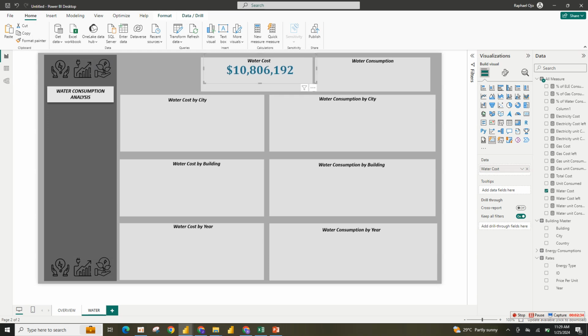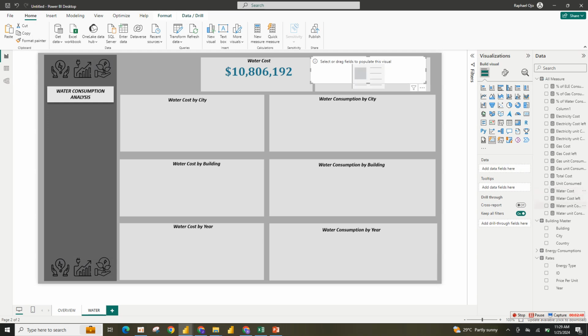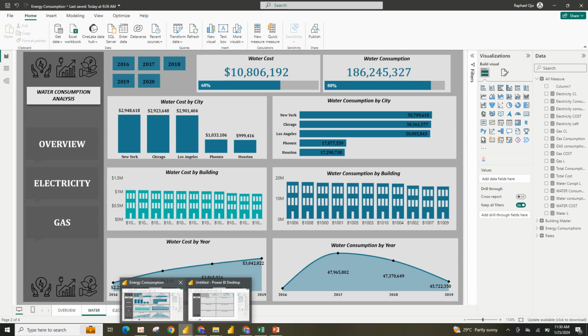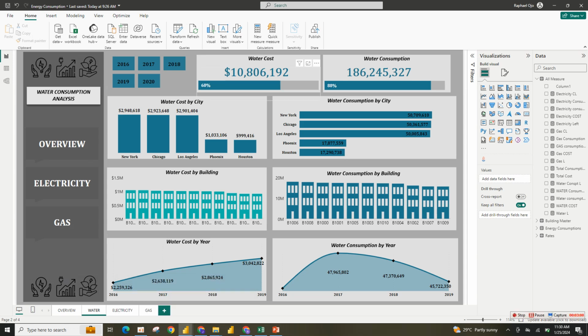I will just make sure that this is well fitted. Now I'll copy this again and put it here for the consumption. So I will just write water consumption and put it here. The next thing I want to do is this chart, which represents the percentage of the unit consumed: the percentage of water cost, and also the percentage of water units consumed.